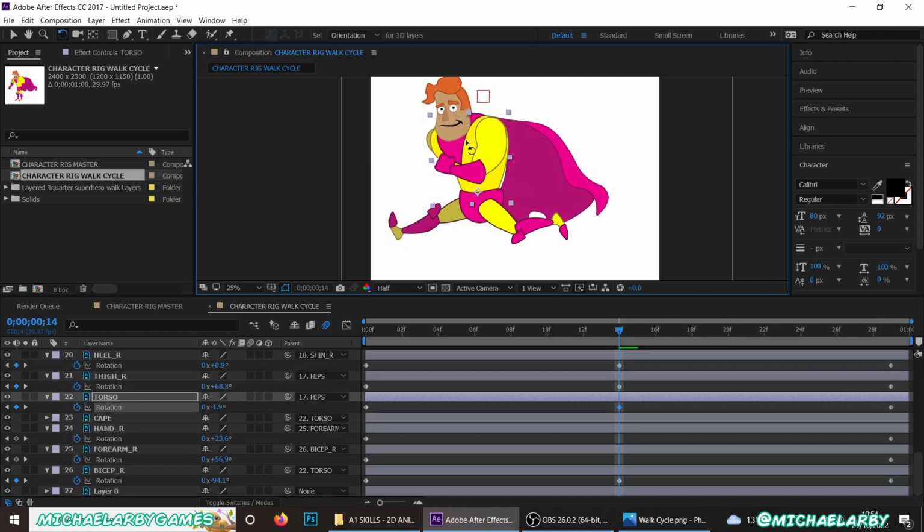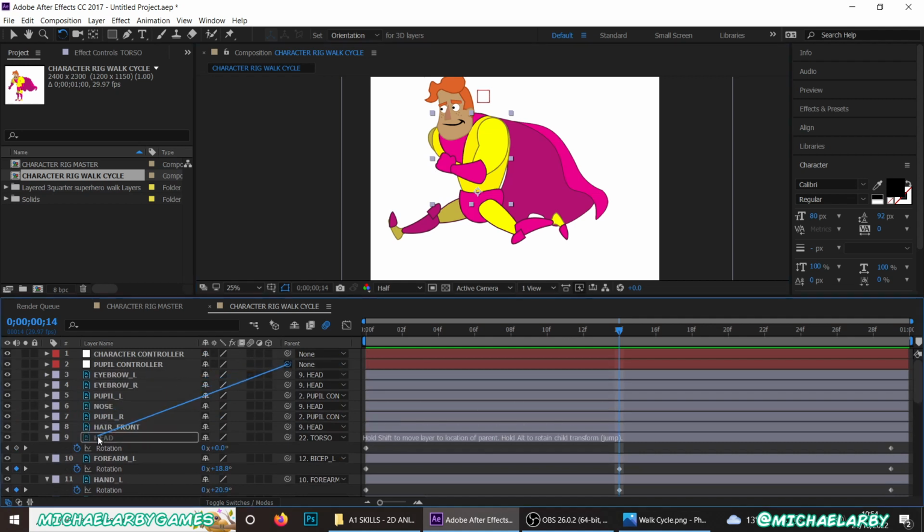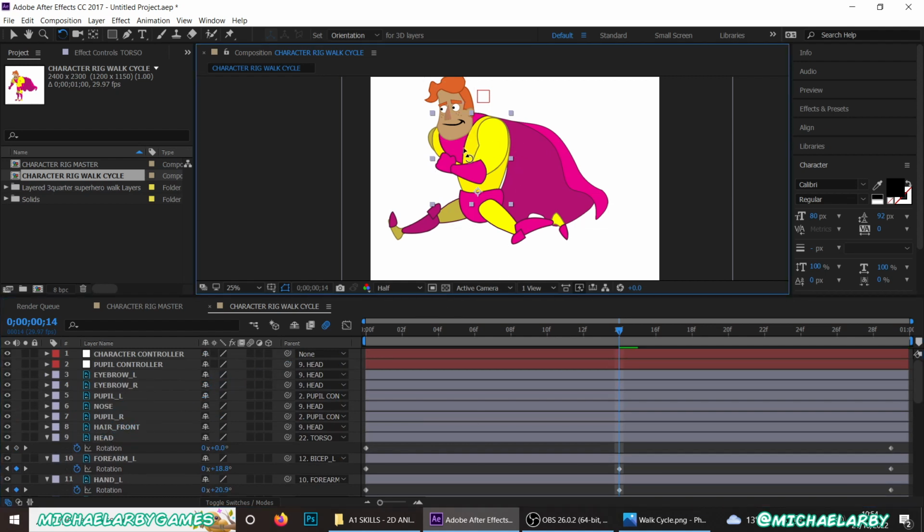Now there's something missing here. Notice how my pupils aren't connecting up. I might have just missed something here. Let me see. Pupil controller, yes. Pupil controller just goes to head. There we are. Now if I rotate that, everything's good. There we go. So we're just going to add a little bit of movement here.